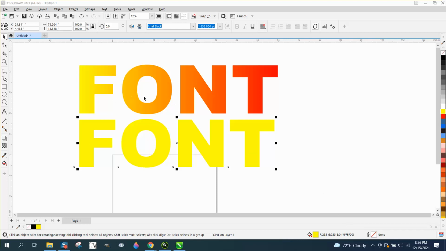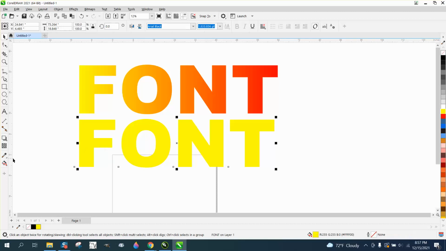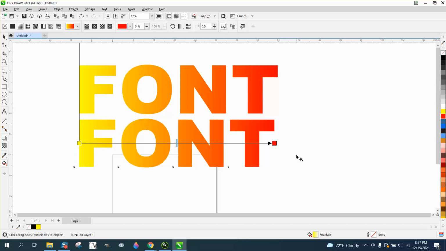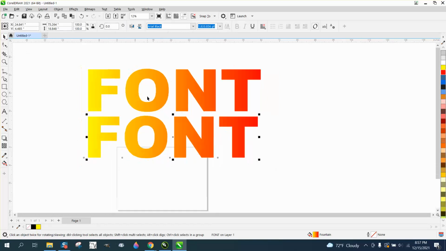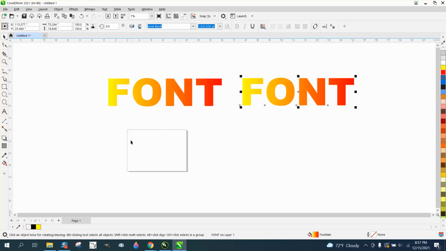Somebody sent me an email. When you use the interactive fill tool and you go up to the fountain fill and then you add red, he wants it from the top to the bottom of the letter. So in older versions of Corel, if I remember right, there was actually a dialog that you could flip that.